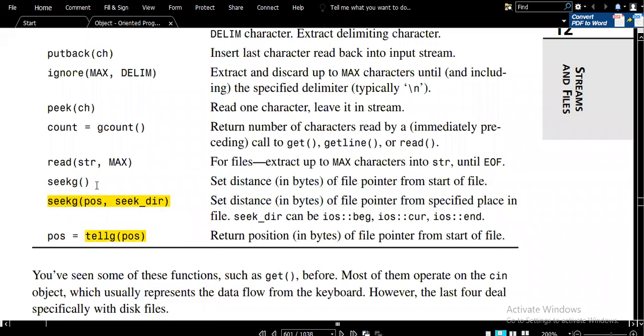Using these two, we use SEEKG to set the distance of a file pointer from a specified place, and we use TELLG to return the position of a file pointer from the start of the file. So if you start from the beginning of the file and suddenly call TELLG, it will return how far, in terms of bytes, you have covered.